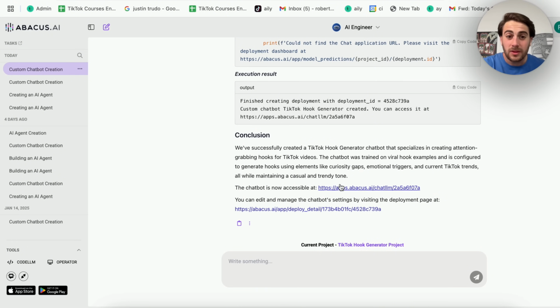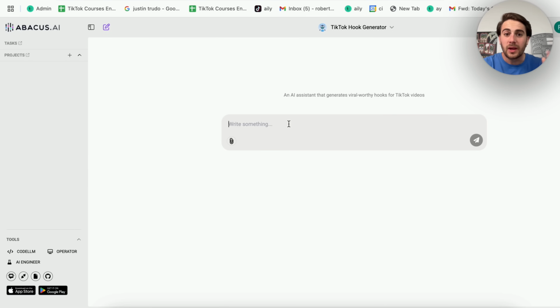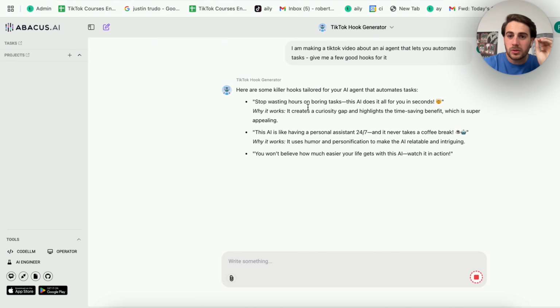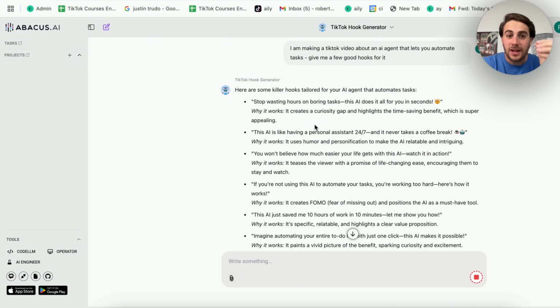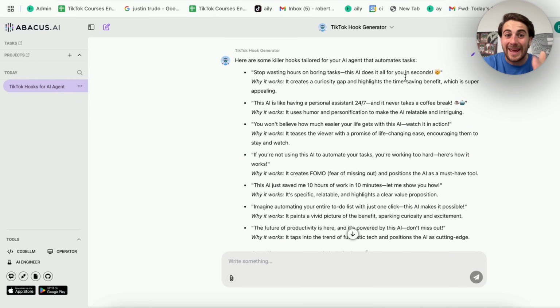Okay, so as we can see now, this chatbot is going to be accessible. All we have to do is click right here, and now we have access to an AI assistant that generates viral worthy hooks for TikTok videos. So I'm going to say I am making a TikTok video about an AI agent that lets you automate tasks. Give me a few good hooks for it. Now remember, this is trained off of that list of all those other viral hooks, and look at what this just did. This literally just gave me a bunch of different hooks here in just a second. It even adds in emojis and tells us exactly why this works.